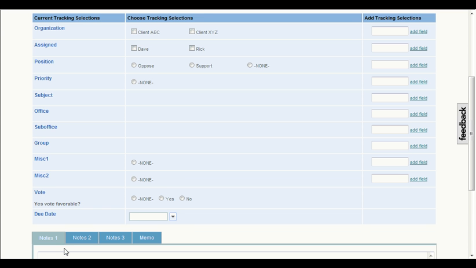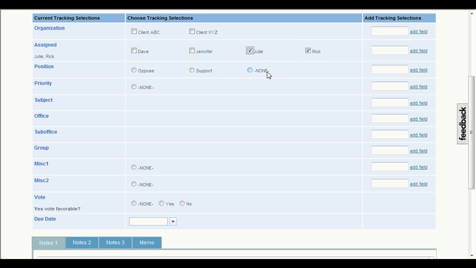I've already begun tracking some bills and assigned those to Dave and Rick, but if I need to assign bills to Jennifer and Julie, I can type each name in the field to the right of Assigned and click Add Field. Now I can assign any bill to any of the 4 people. The same is true for any other section of the tracking form. If I want to watch a bill, I can add that option just as easily.